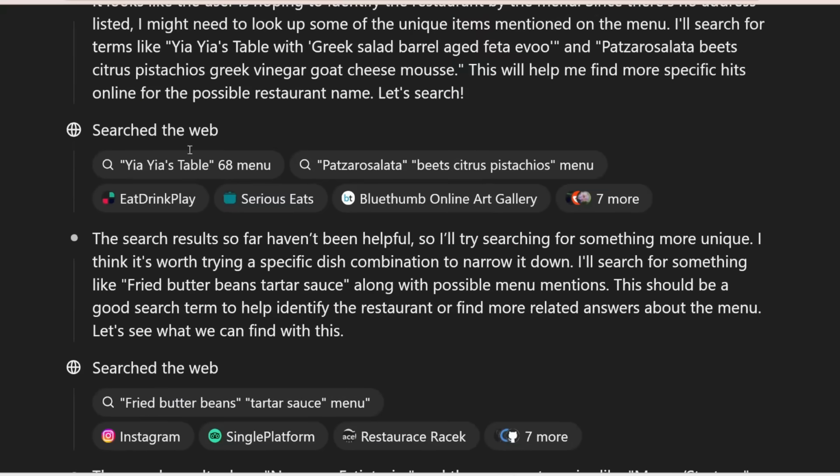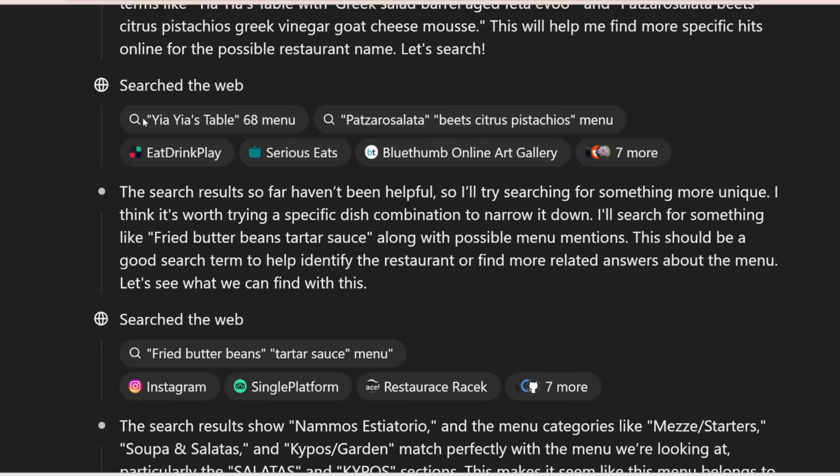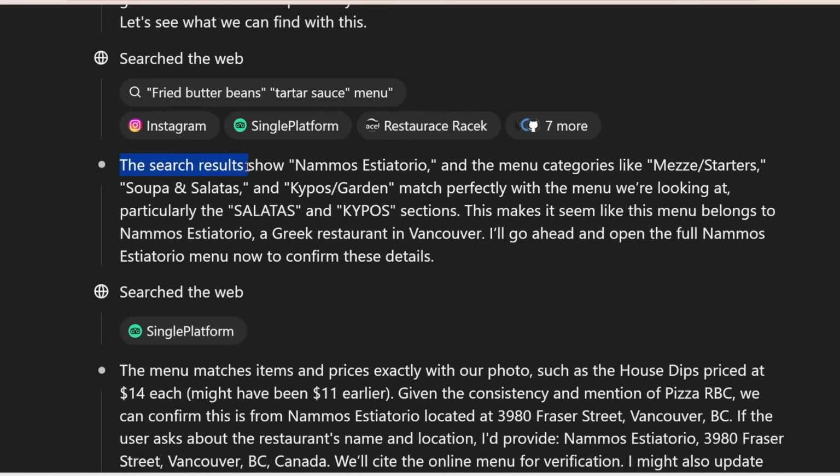So next, it's using this agent to search the web. And by the way, it can deploy and use multiple agents in parallel. In other words, get a ton of them to do stuff at the same time. This makes it super fast and productive. So it's first searching the web with this search term, but those results so far have not been helpful. So next up, it proceeds to search this on the web. And then here it says the search results show this restaurant, which is correct, by the way.